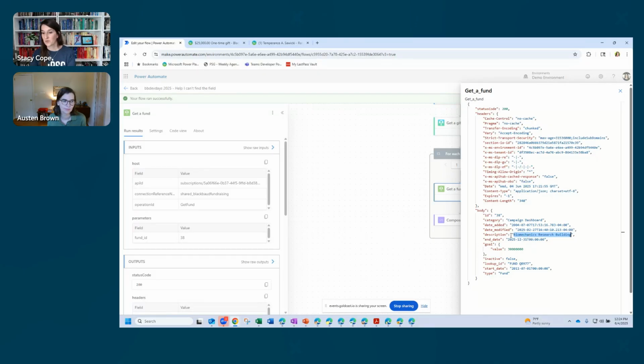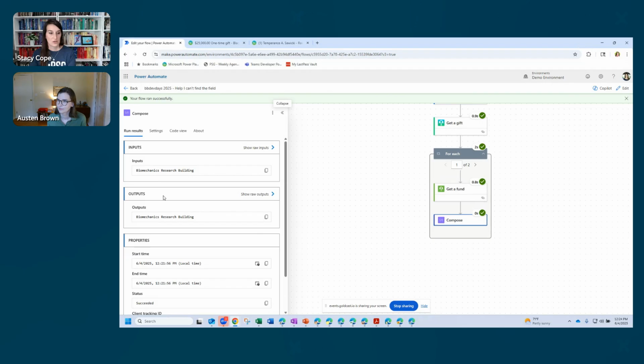And now we found it. We have in our compose, we can see that it's outputting biomechanics research building for this fund. And if we switch to this one, it's going to say the other split is the library restoration fund. Cool. So we've now gotten fund information for both of our funds in our gift. Stop me if anything is not making sense. Let me check my notes before I move on to make sure I haven't forgotten anything.